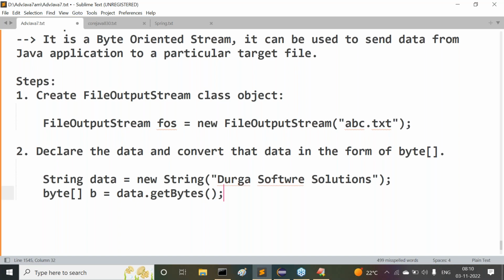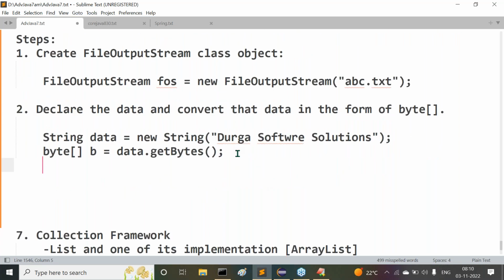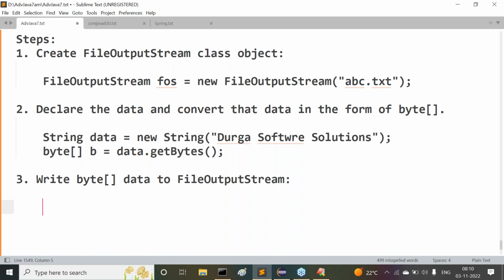Whenever we call the data.getBytes method, we automatically get the total data in the form of a byte array. Then the third step: write the byte array data to the file output stream. To do that, we use fos.write(b). Whatever data is available in b, the total data will be written to the file output stream.